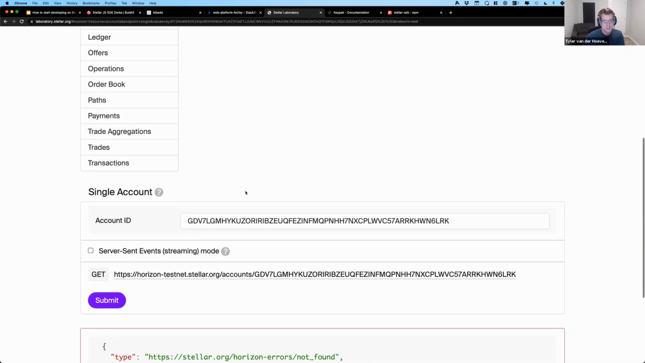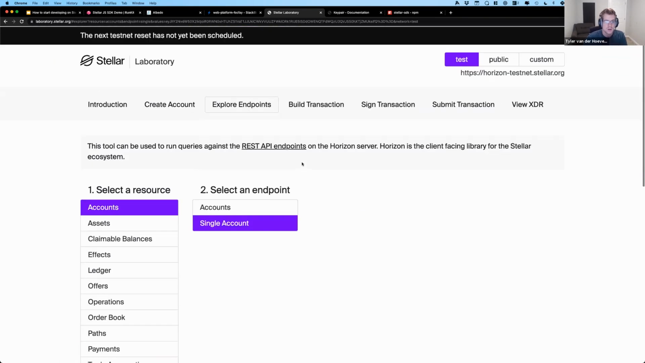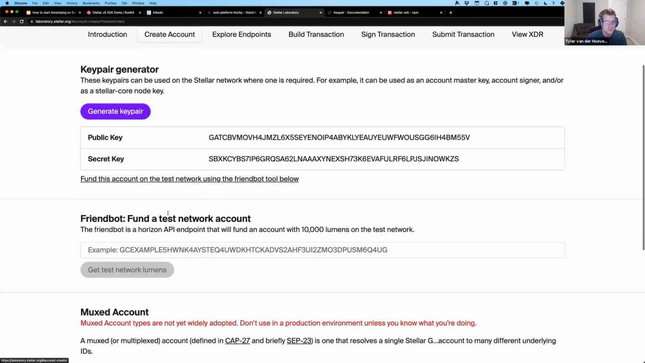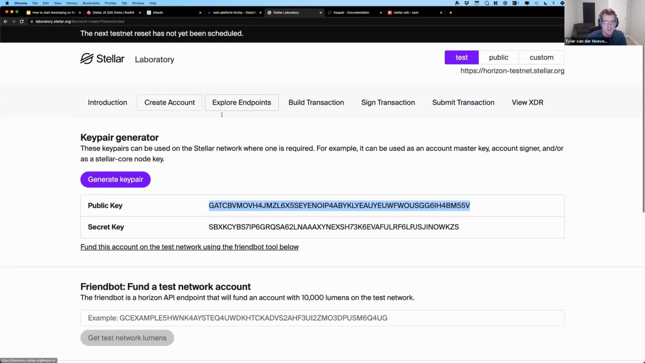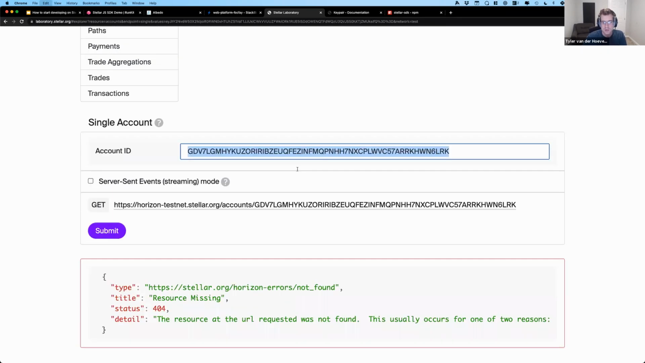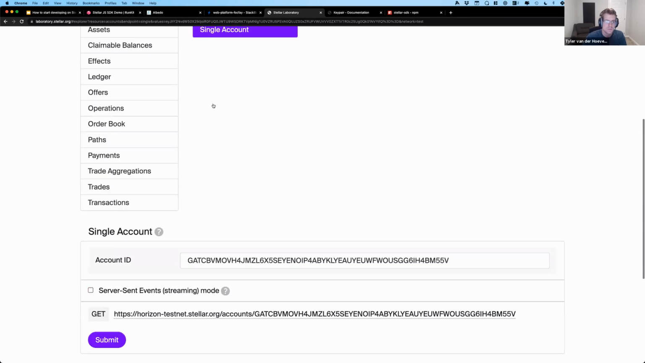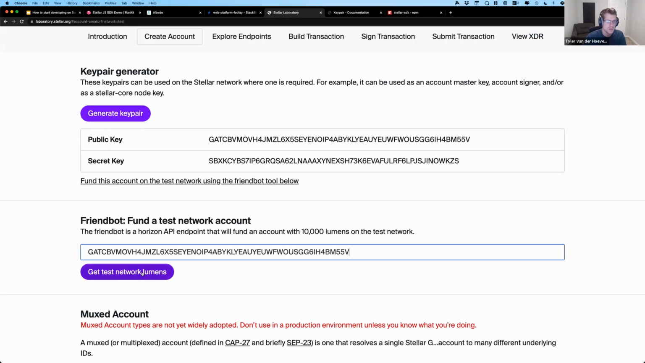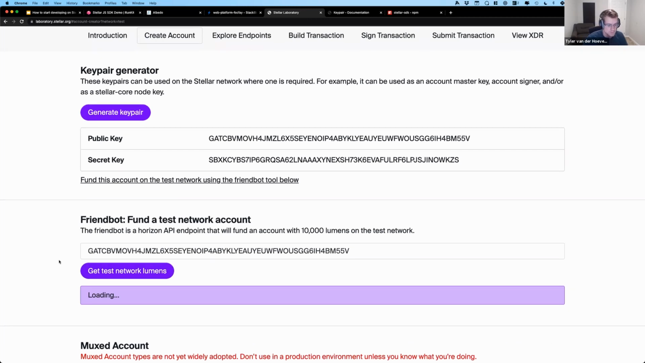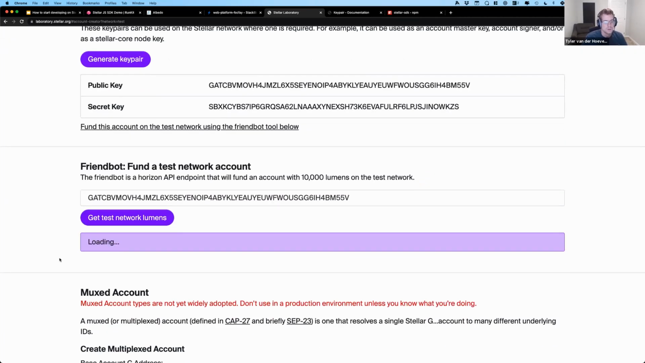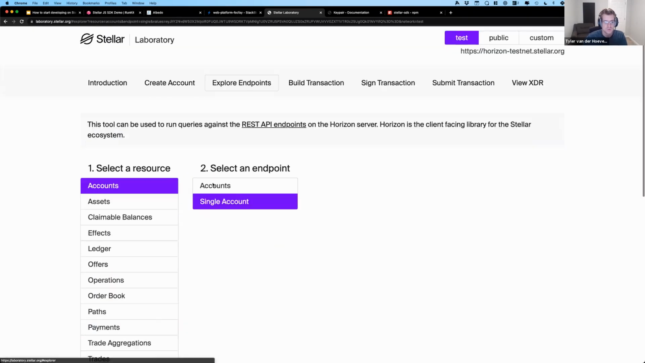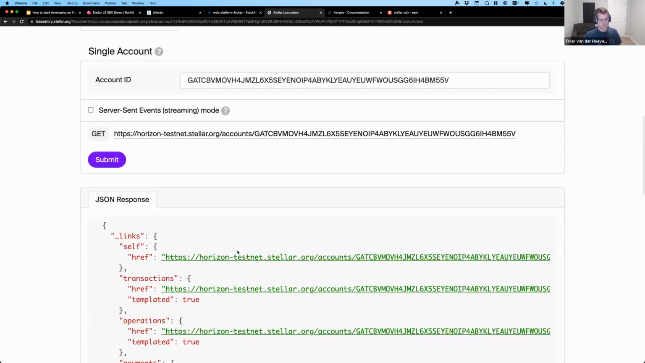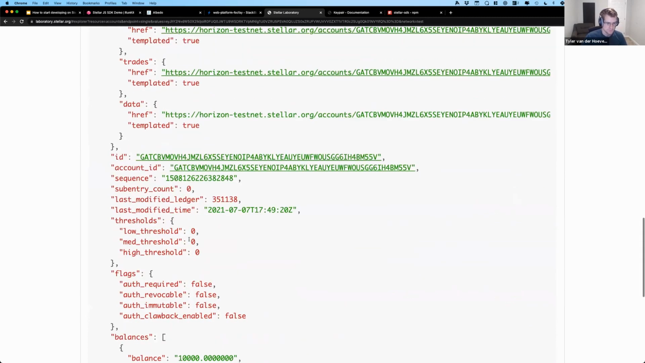So the next thing we need to do is get an account funded. So the way we do that, if we go over here, you can see we've got this friendbot, which funds a test network account. So this account, again, does not exist on the blockchain at the moment, but if we go and fund it with our test network lumens, we've successfully funded it. And now if we explore this endpoint again, it should exist. Yep. And have 10,000 lumens.